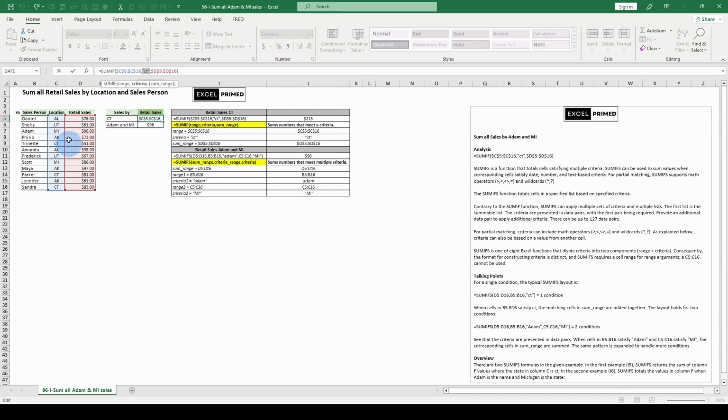SUMIF, if we can find Count, then D5 to D16. Now the question is, what if there are multiple counts? SUMIF is just counting all of the CTs in this list. Count, SUMIF is going to sum them all. Not case sensitive, as you can see.